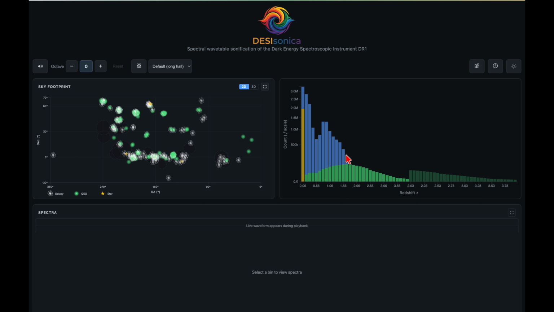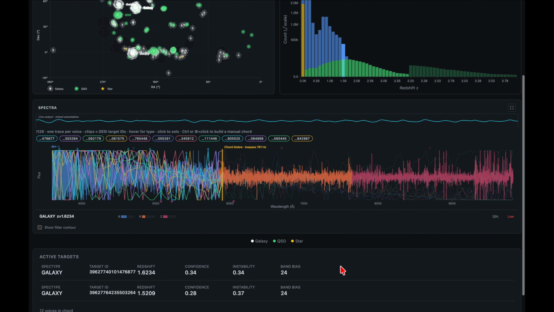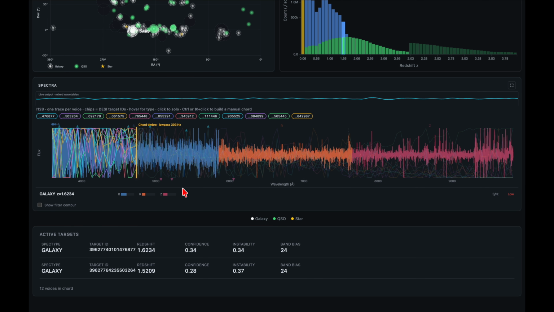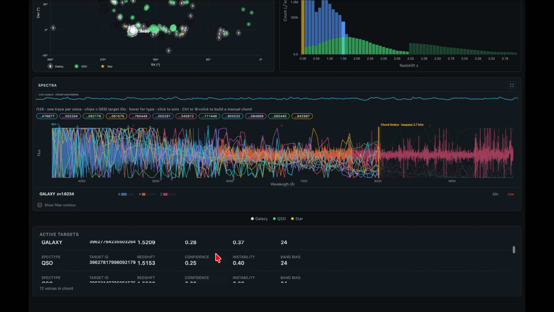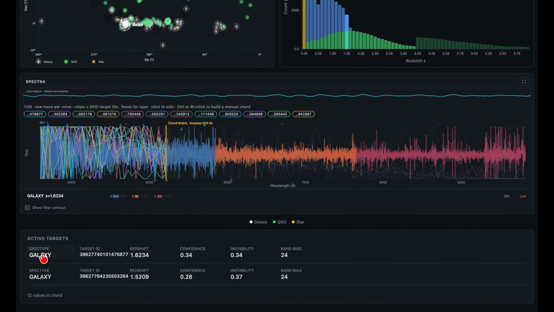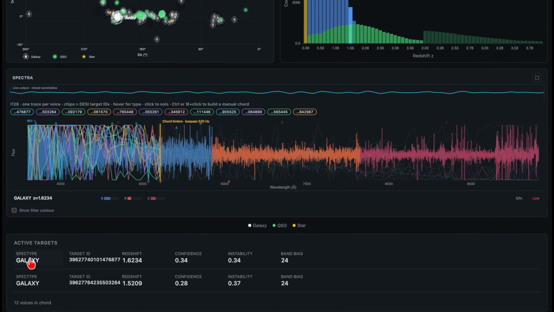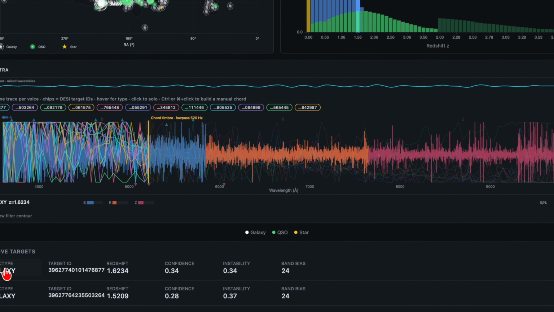The bin histogram is our trigger point for playing sounds. Clicking on the bin will play the sound. The spectra panel is populated. It's worth noting that during the pipeline process, the software chose the top 12 items according to attributes such as signal-to-noise ratio and confidence, and it's those 12 objects that we are seeing overlaid in the spectra panel. That is, the spectra from each object is overlaid on top of the other objects, producing a compound spectra.